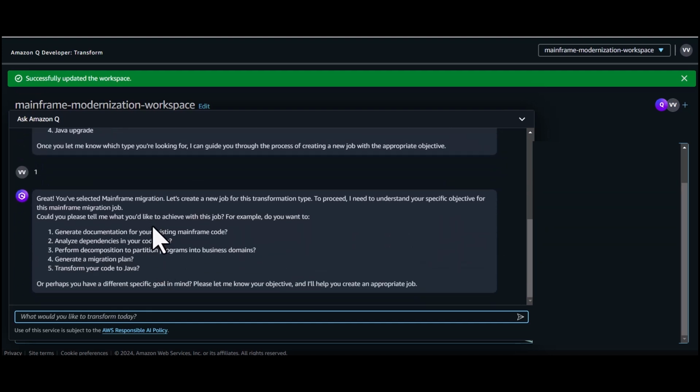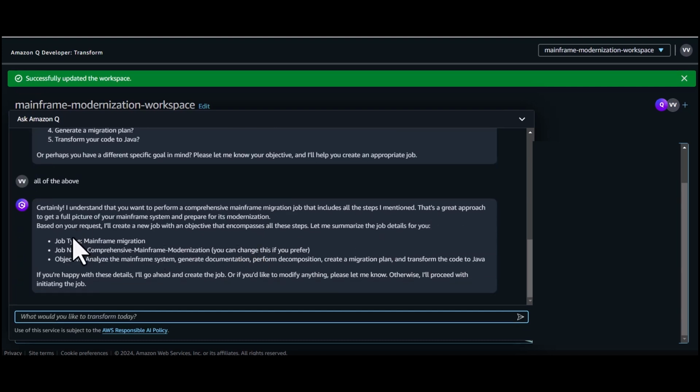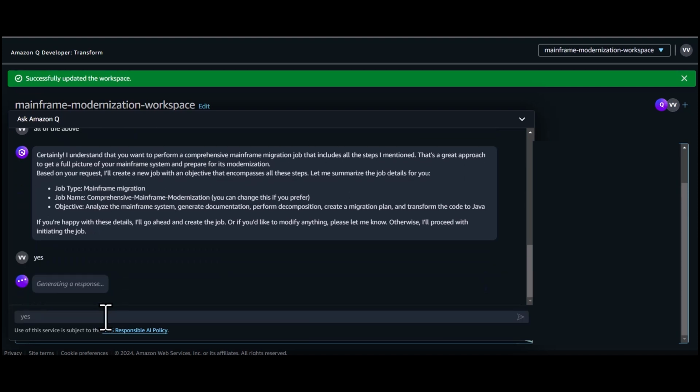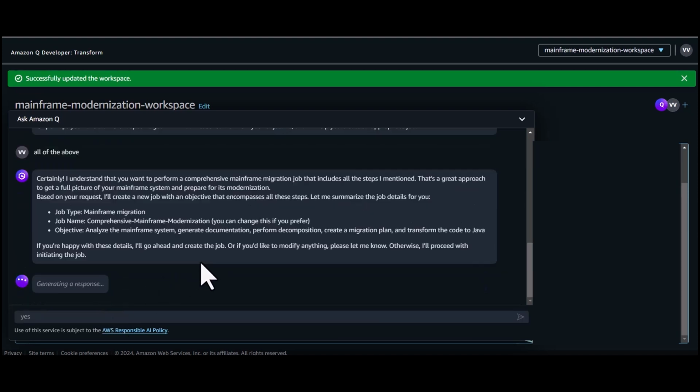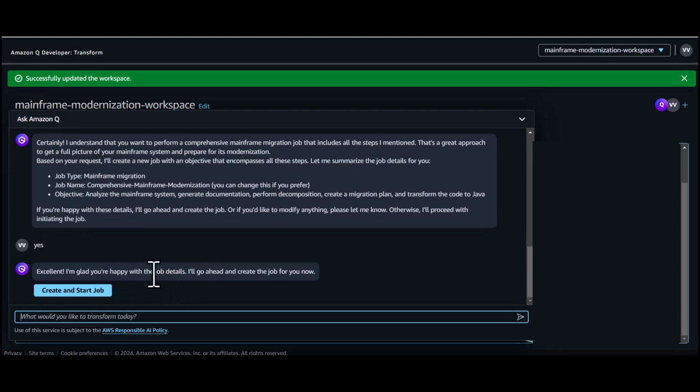The mainframe modernization job will prompt you to choose the goals you want to achieve: generate documentation, analyze dependencies, perform decomposition, generate a migration wave sequence plan, or transform your code to Java. In this case, let's select all of the above to perform a comprehensive mainframe modernization exercise. Once you confirm the job type, job name, and objectives, we can confirm and ask you to create the job. It has now confirmed all the job details. Let's click Create and start the job.